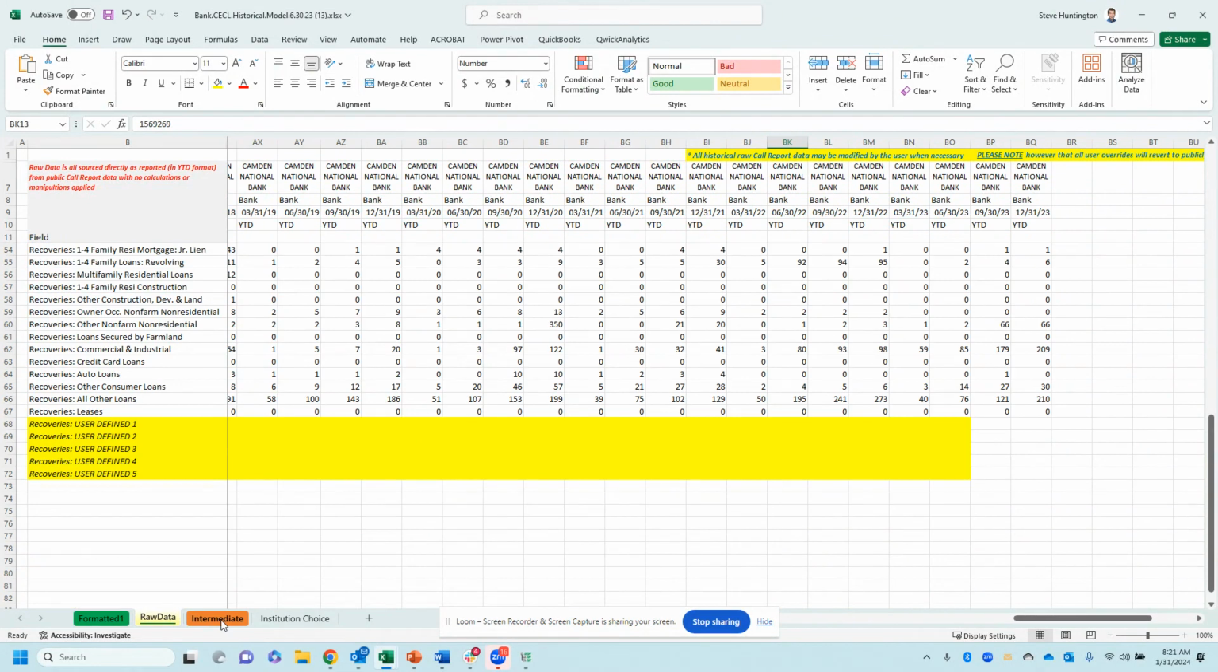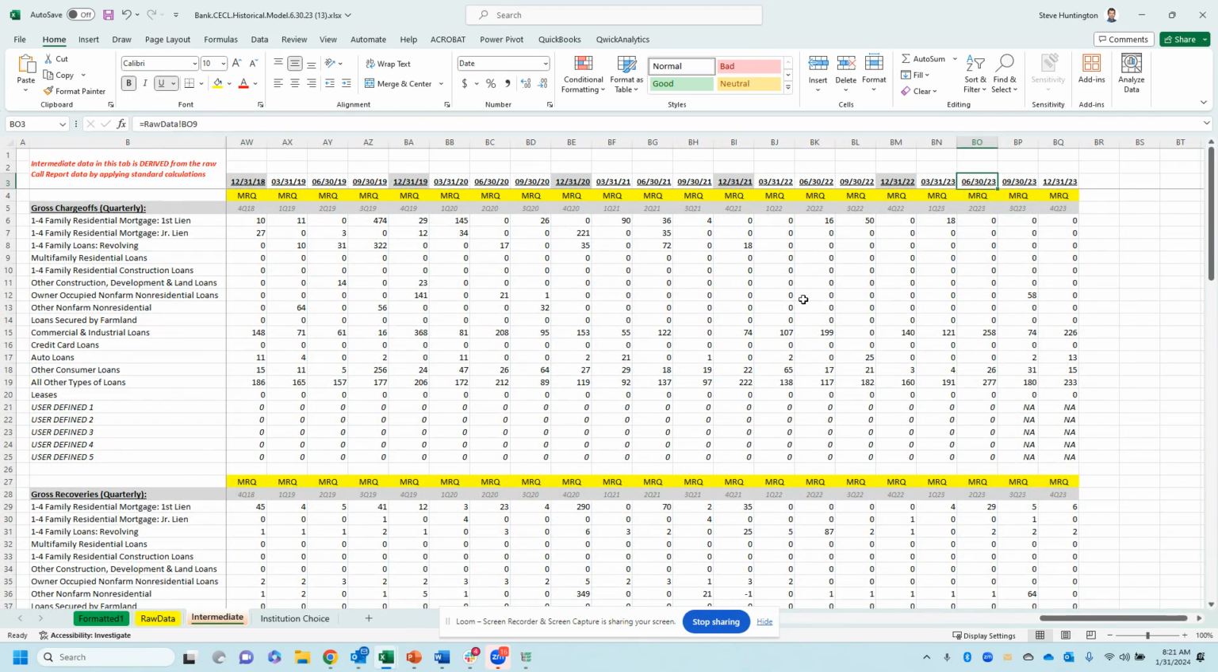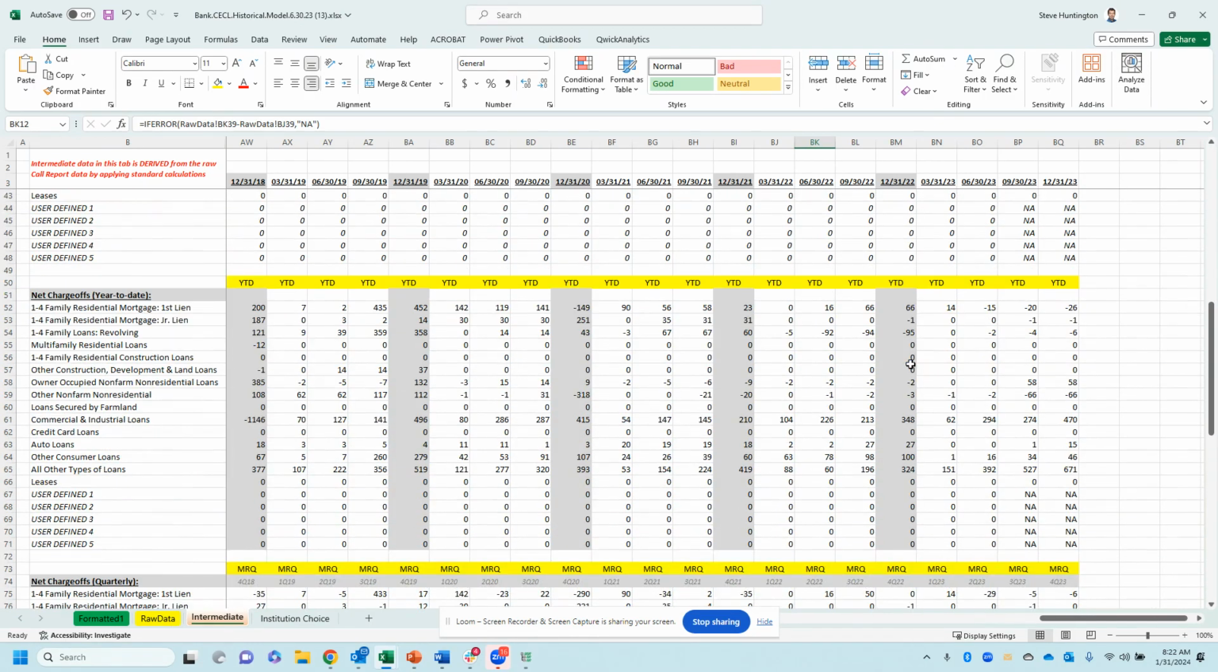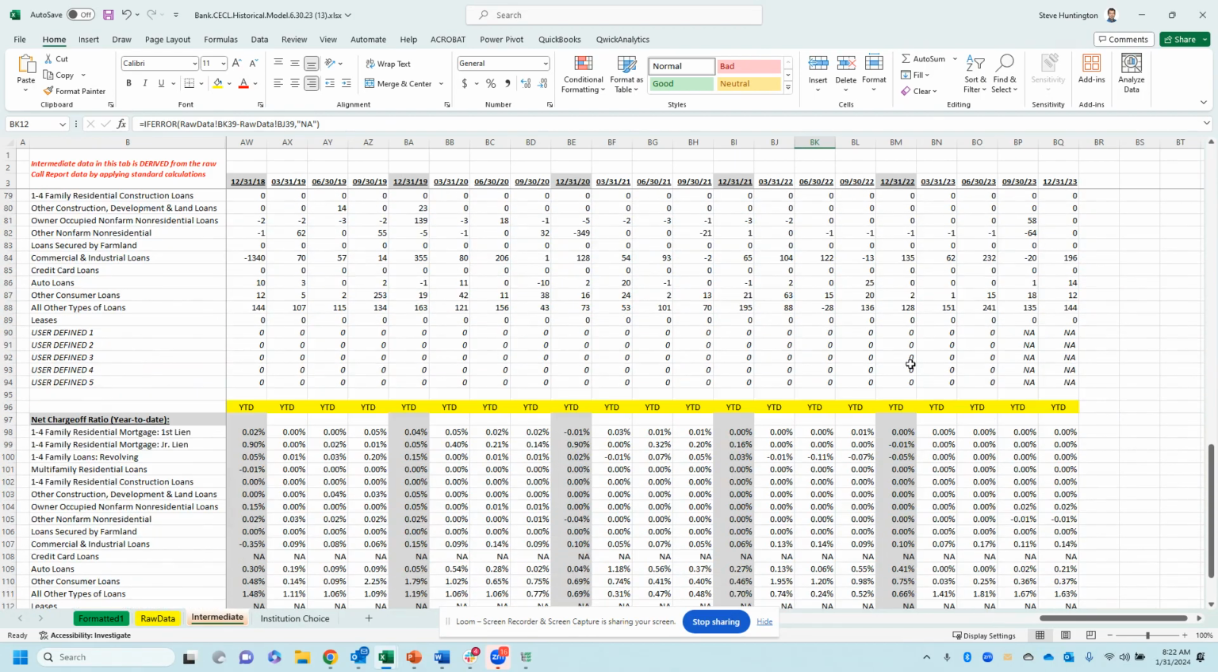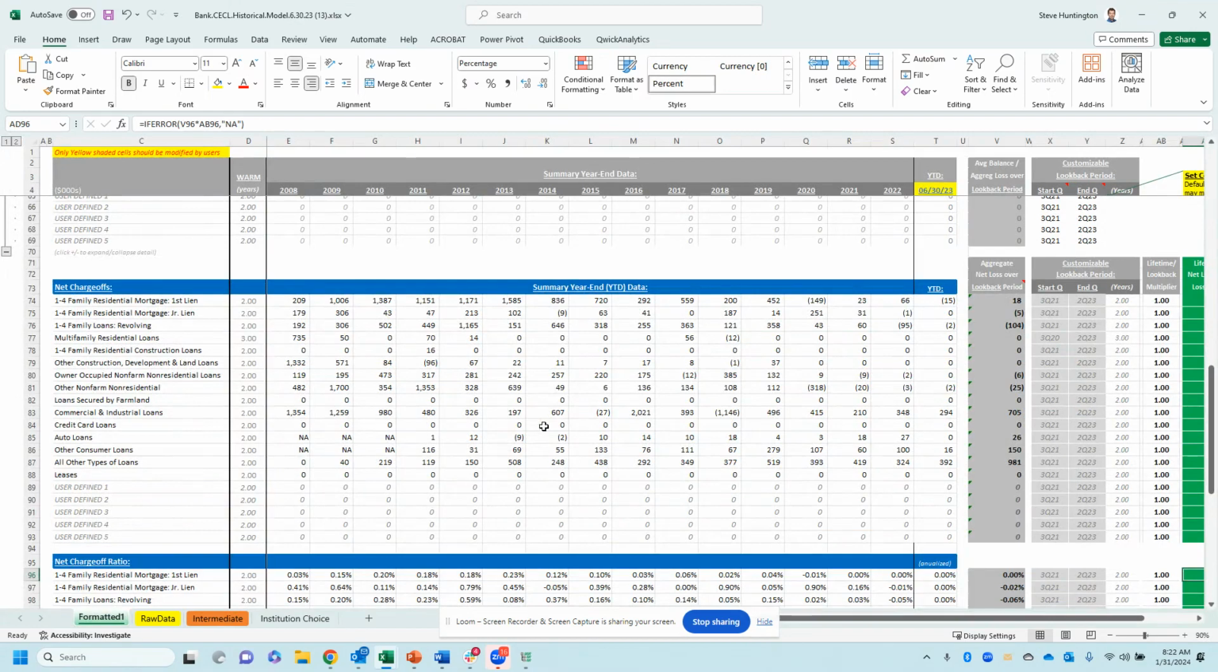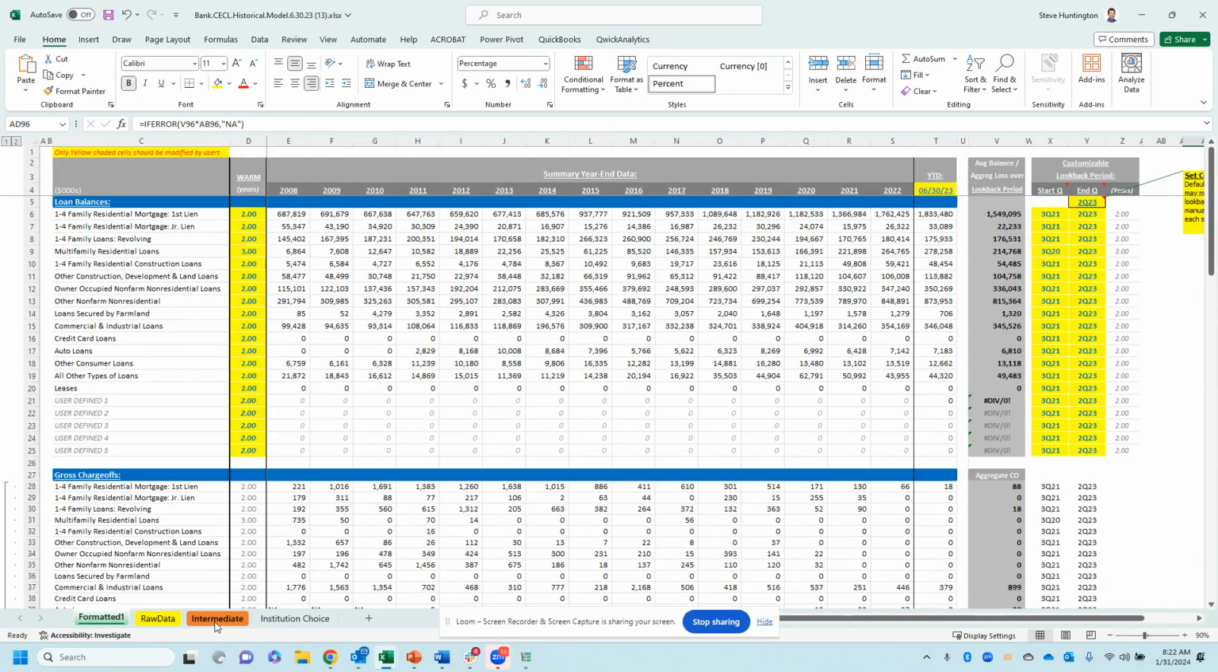Then there are obviously intermediate calculations between those gross charge-offs and recoveries. We have to get to net charge-off ratios over different durations. If I click on the intermediate tab, this shows all the intermediate calculations that are linked directly to the raw data tab. So everything is linked directly from the raw call report data through to the formatted calculations. These are how we get net charge-offs and net charge-off ratios on a quarterly basis. And if I click on the formatted tab, this one is designed to take all those intermediate calculations and finalize them in a way that matches the interactive tool exactly.